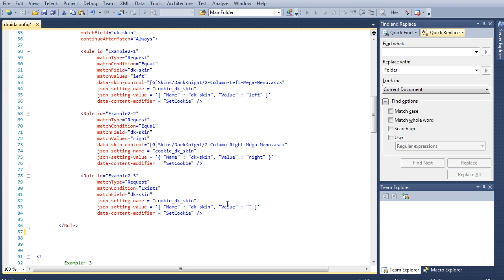as a cookie. And the last rule says that if it exists, so at this point it would only have gotten to this rule if neither of these were true. Notice that neither of these have a continue after match, so that once example 2-1, which is this rule, or example 2-2 were true, the rule processing would be done. So rule processing of example 2-3 would occur only if these two had failed.